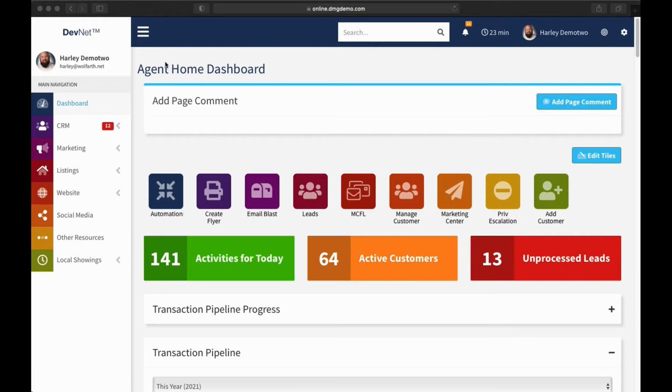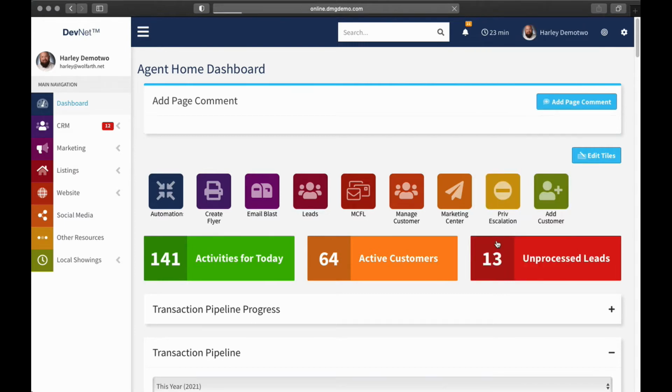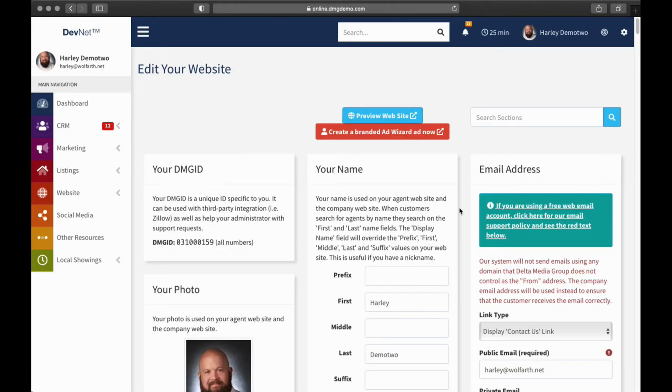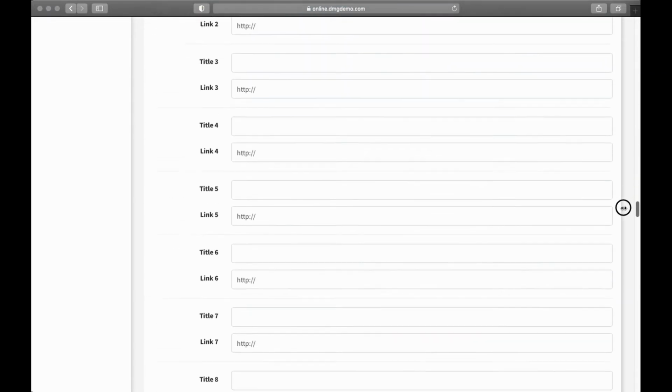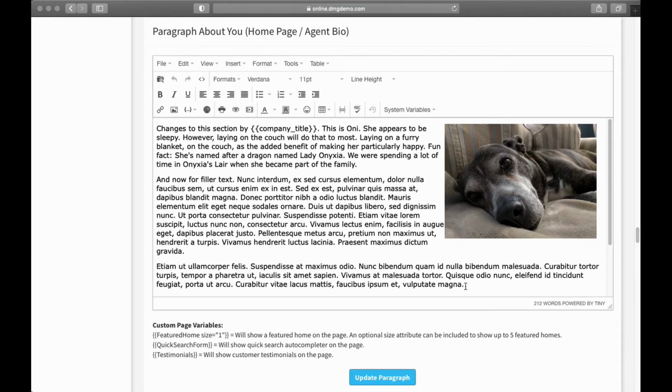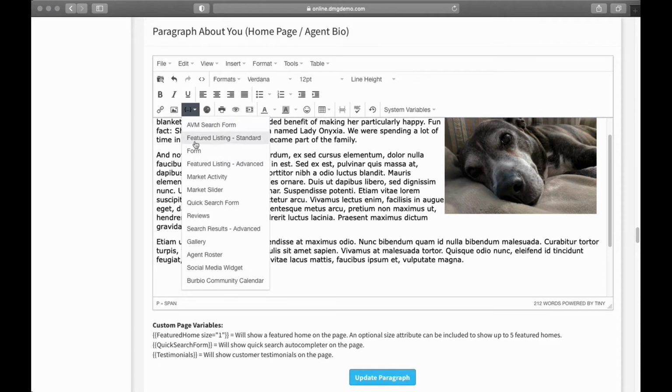So first off, we're here on the Agent Home dashboard. The first thing I'll show you is how you can add one of these market data displays to a custom page. To do that, I am going to go to my profile page because I'll add this to my home page as part of my paragraph about you. So we're going to scroll down here to paragraph about you. There we go. And we'll go down a couple of lines, and I'm just going to click on this right here. This is the snippet functionality, so we'll click on that.